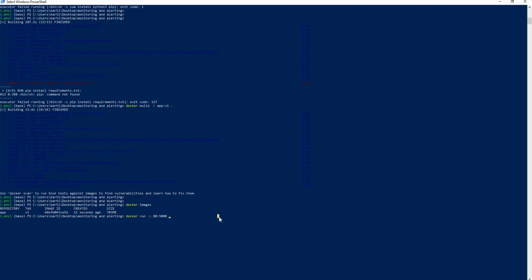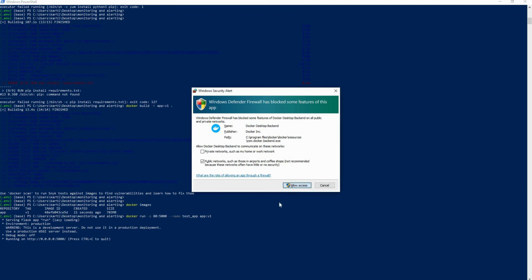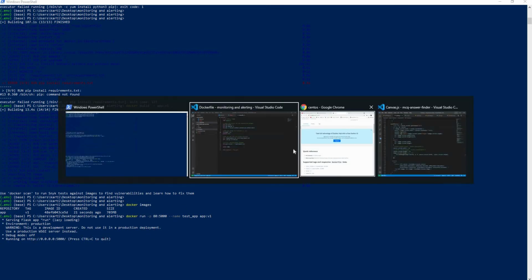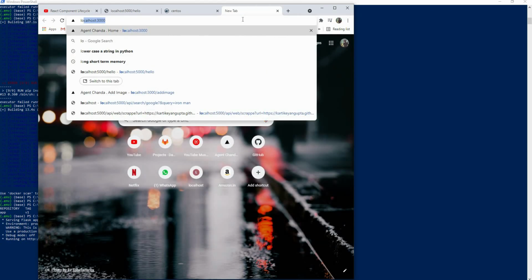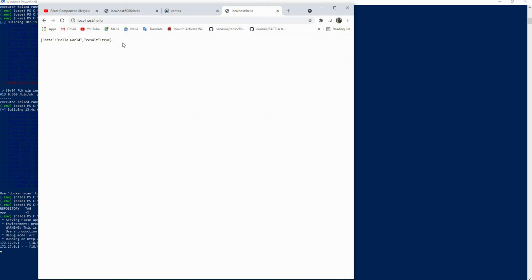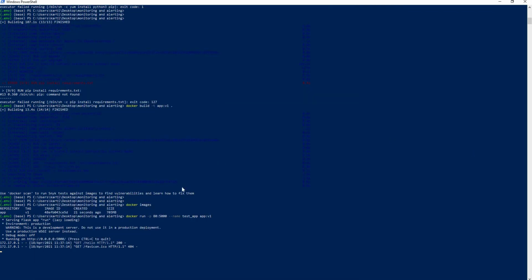And what else do we need? We don't need a volume. We can give a name. So let's give a name, test app, and let's give the image name and the tag. There you go. This will allow access to Docker. One thing I missed, I'll tell you later, but if I go to localhost, that's it. And if I say hello, there you go. Application is running at the back.